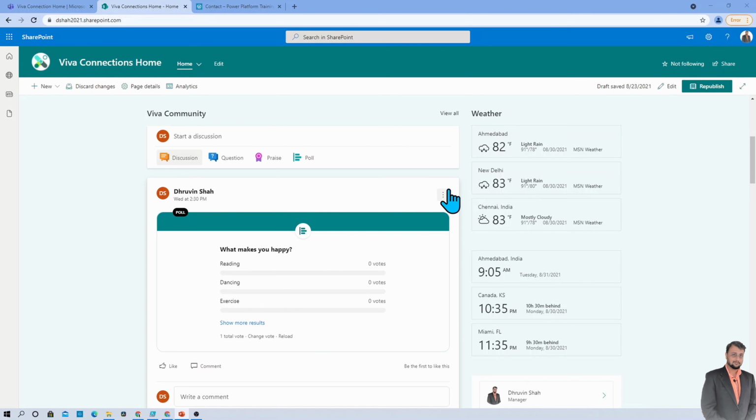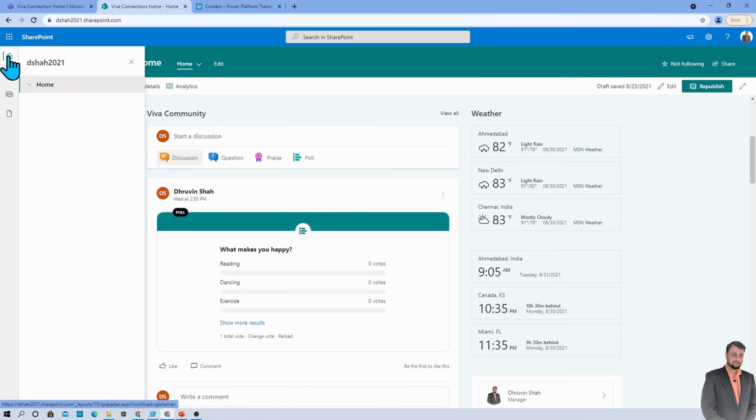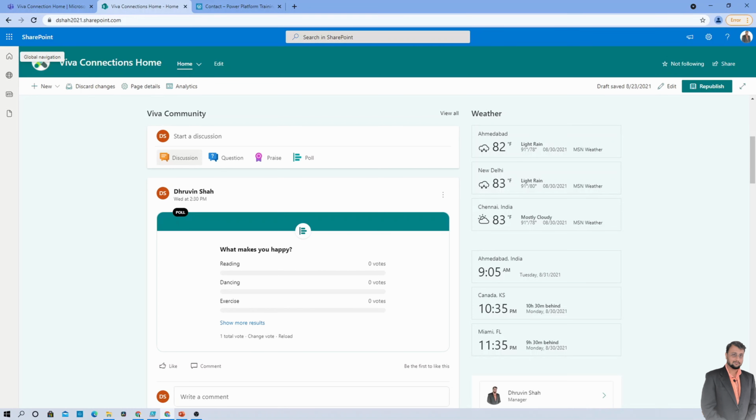The very first condition to set up Viva Connections is that you should have the home site set up for your organization. So here I am on my tenant, and you can see this is my SharePoint site, and I already set up this site as a home site in my SharePoint environment. It is recommended to have a communication site as the home site, and it would be great if you have already enabled global navigation for your SharePoint so that it looks like this.